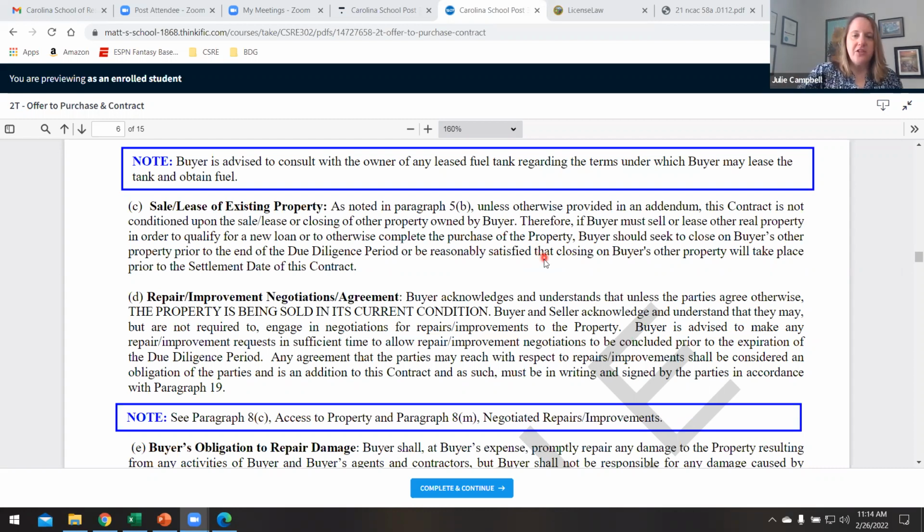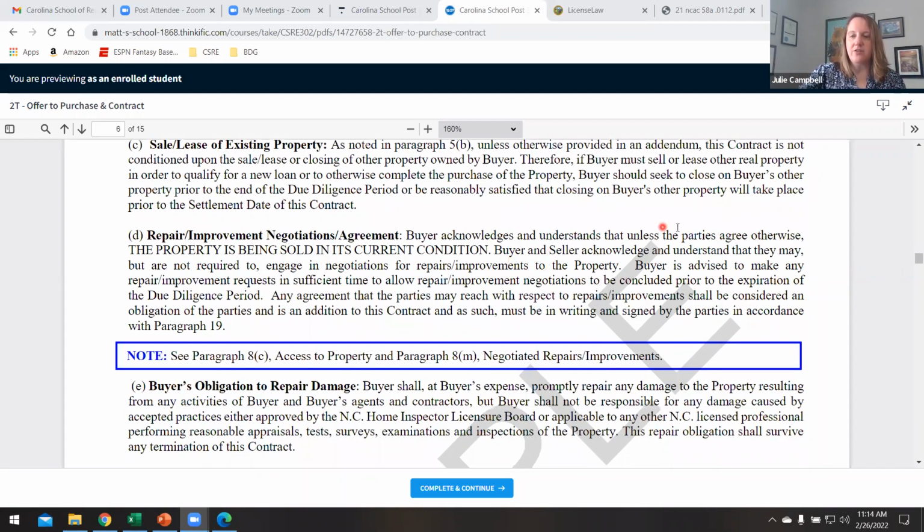Repair improvement negotiations agreement. Buyer acknowledges and understands that unless the parties agree otherwise, here it is, in my opinion, the most important sentence of our whole 15-page offer to purchase and contract: this property is being sold in its current condition. Is the seller under any obligation to do any repair? Do they have to fix a thing? Do they have to change a light bulb? No. Why? Because this property is being sold in its current condition.